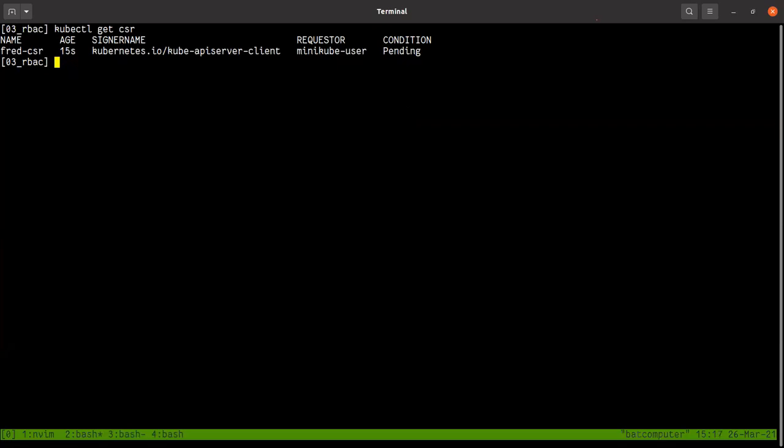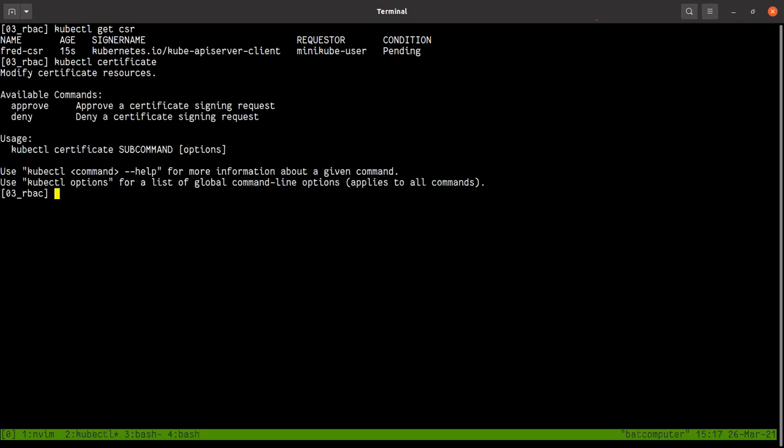Okay, so now to sign it, you use kubectl certificate. We want to approve. Be careful: once you approve, you can no longer deny it. The only way to deny, once you've approved, is to delete the certificate and resubmit for approval. Once something has been approved or denied, you cannot change the status. So I'm going to approve thread CSR.